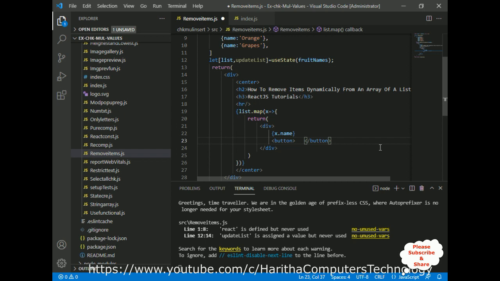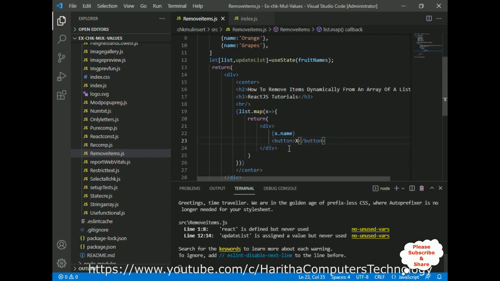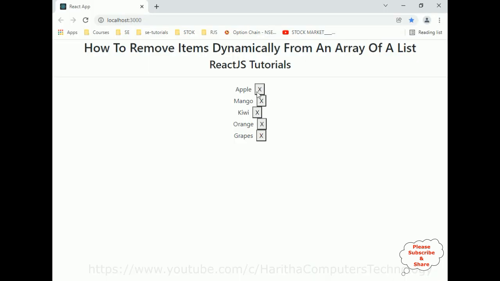The button label I'm adding is capital X, just for the closing symbol. Let's save this file. We'll check the output. We got the button controls here, but let's give some space between these two objects. The code is ampersand nbsp, which gives the space between two HTML elements. Save all. We'll check the new output. So now we got the fruit names and button controls.